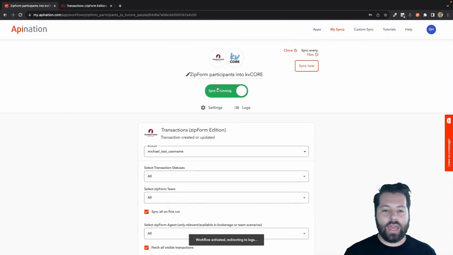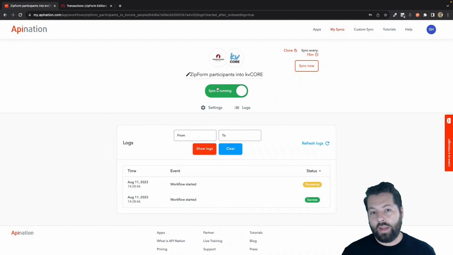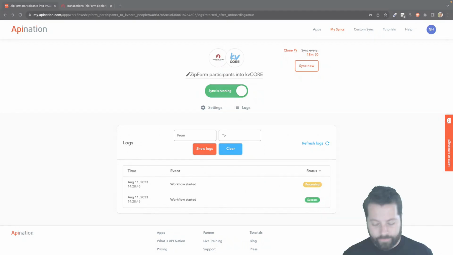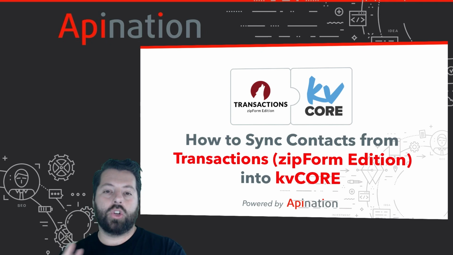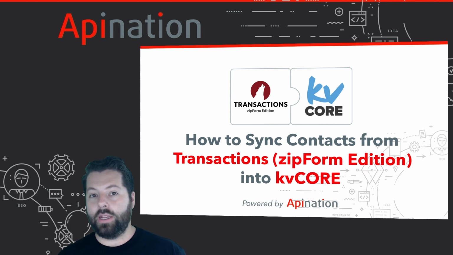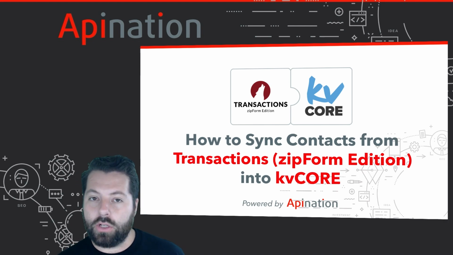Activate this sync, and we are all done. Now I just wait for all those contacts that I've talked to in the past, worked with in the past, or in transactions, I haven't talked to them in a while, are now getting put in kvCORE for follow-up. That's it. That's how you connect Transactions zipForm Edition to kvCORE. Super simple, super easy. All those contacts you forgot about, those leads are free. They're yours. Sync them back into kvCORE for follow-up and nurture, and so you can create more deals.